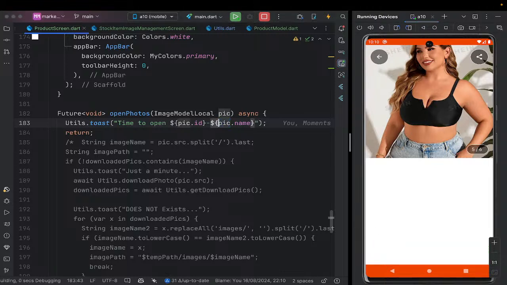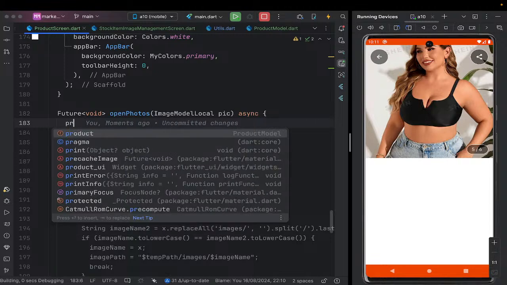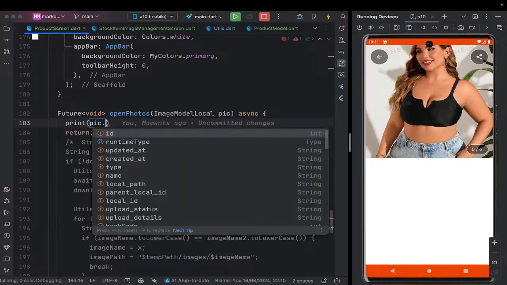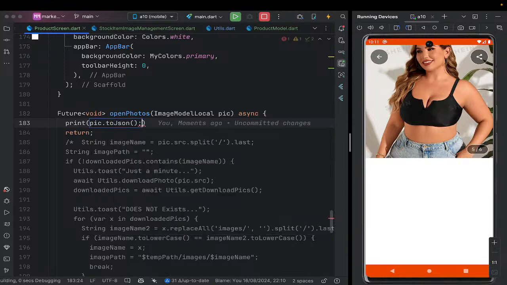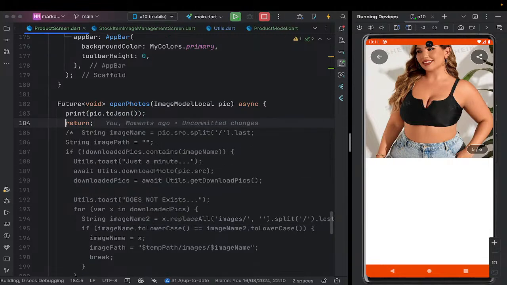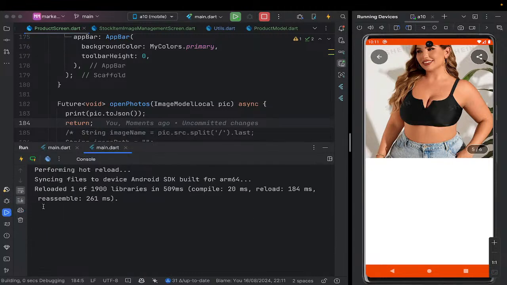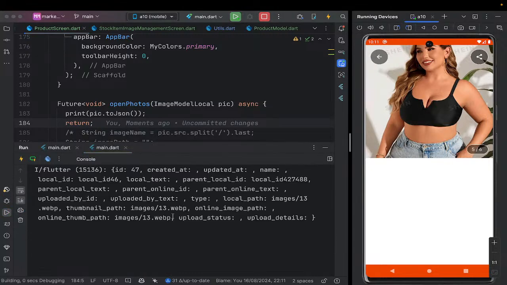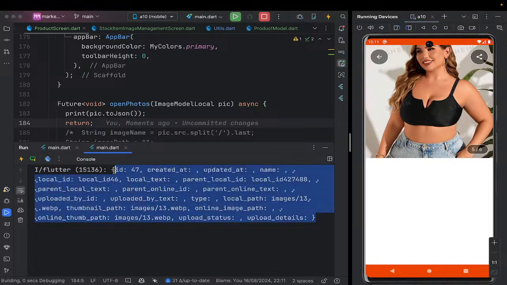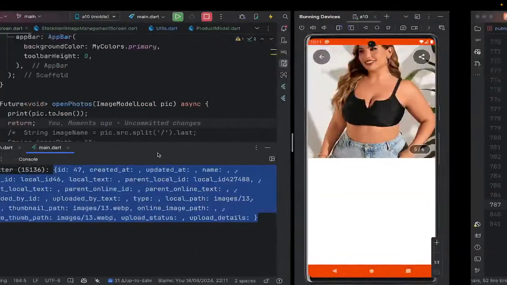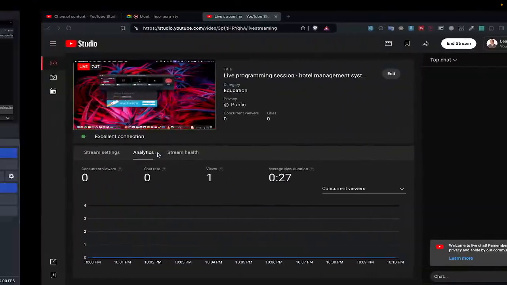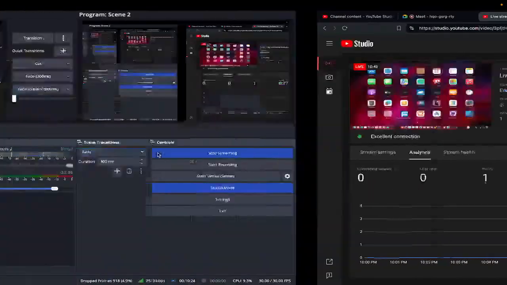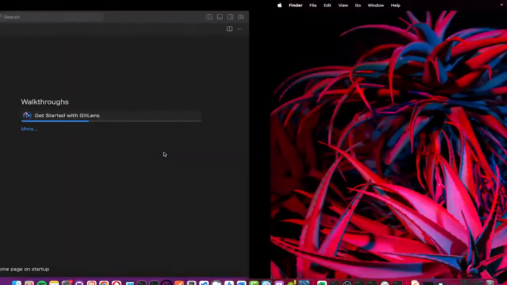So let's put what we have in this image in the console. Go ahead and say printer, and then toJson, and see what we have in this image. If I save, come here and click on the image, you'll see the data that we have in the image. Let me just show you this data. I'll open my Visual Studio Code just to preview this data.